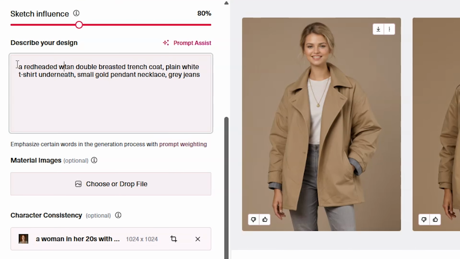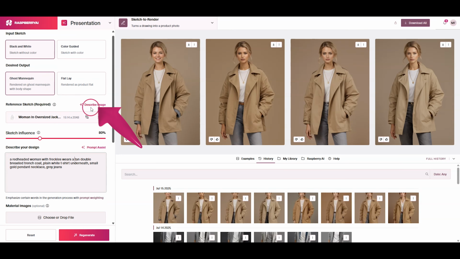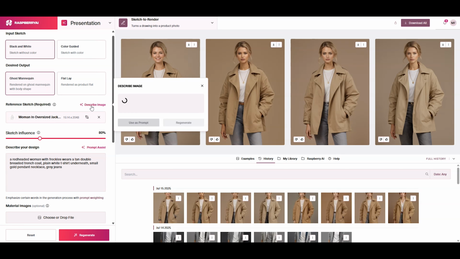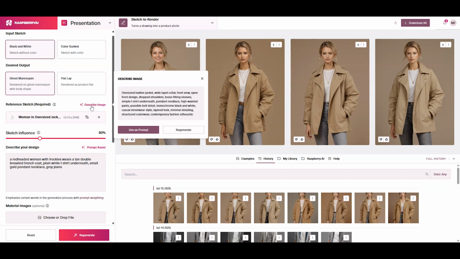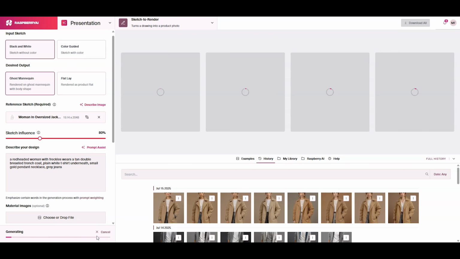Now I'll add to my original prompt: a red-headed woman with freckles wears a tan, double-breasted trench coat, plain white t-shirt underneath, small gold pendant necklace, gray jeans. I can also use describe image and just add the character's description. By typing a red-headed woman with freckles, I'll align the ethnicity and hair color with the reference image. Then I'll click generate.